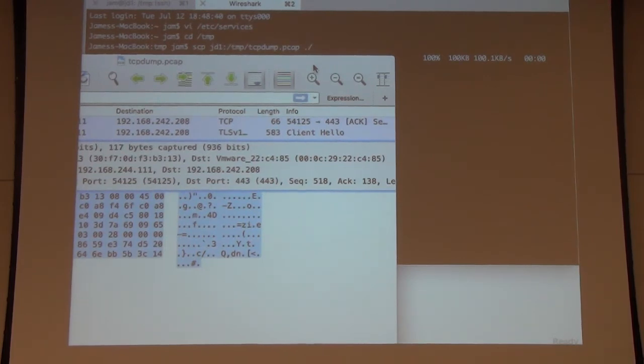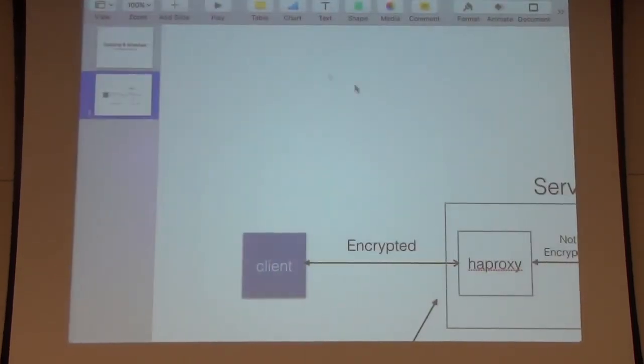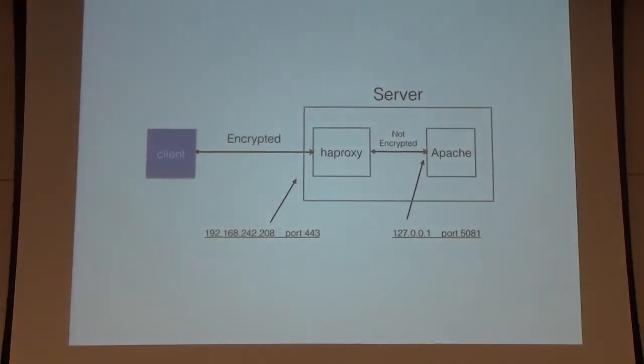Everything coming into HAProxy is encrypted. Everything between HAProxy and my Apache servers, the way I've got this configured, it's not. This is a test server I've got. You can encrypt on both sides of HAProxy, but for this example, I can do that. Leave that up like that.